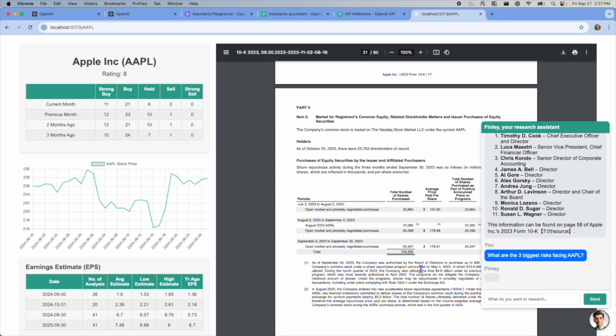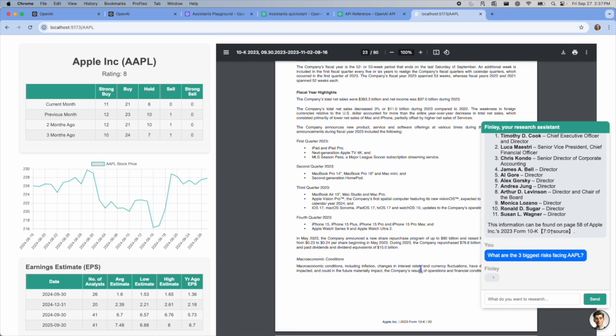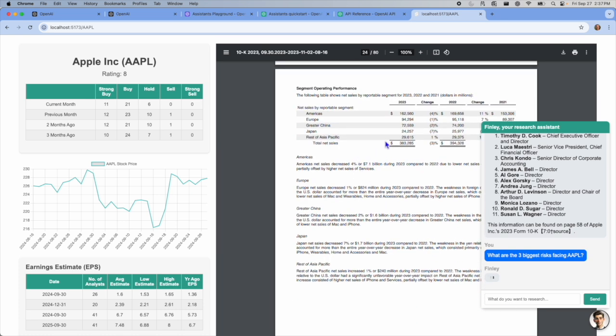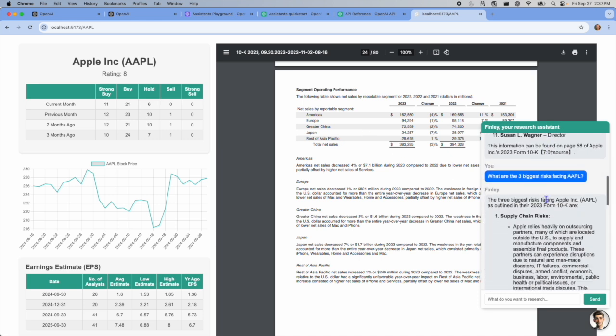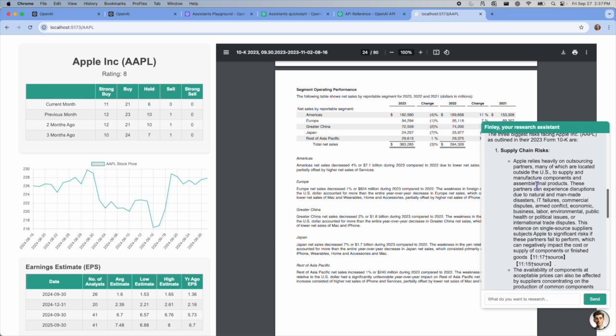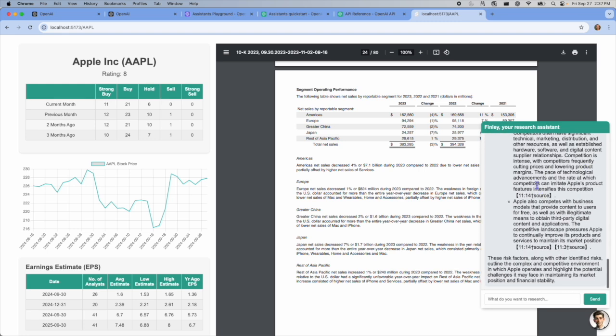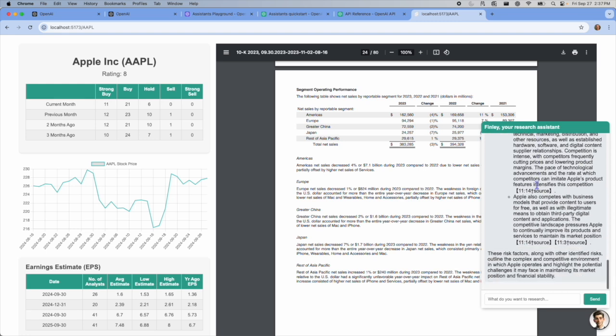So let's see here. There's lots of charts in here. Oh, here's a table full of data. All right, so it did some analysis, and it gave you some details on supply chain risks, macroeconomic risks, and competitive risks facing Apple. Let's ask it something a little more specific here. This table has a bunch of figures in here showing net sales by reportable segment. So let's just ask, let's say we didn't know where this was. What are the net sales by reportable segment?